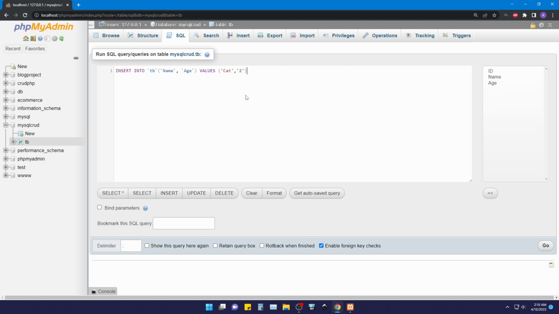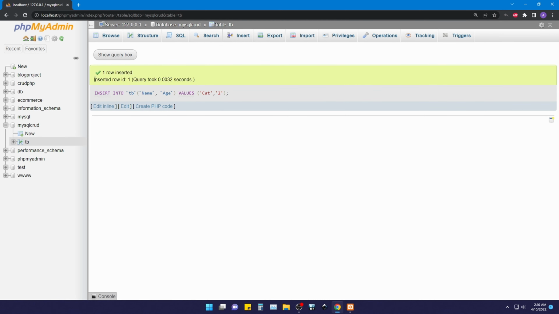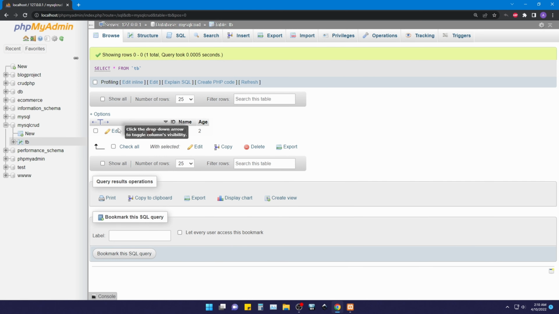If I click on go here, it says row inserted. You can see a new row here with this id 1. I did not input it, it was set as auto increment, so it is supposed to increment by 1. And this is the cat, this is the age.